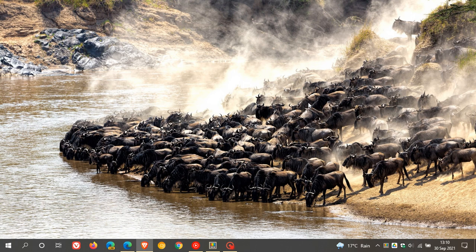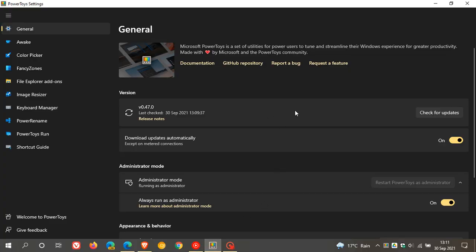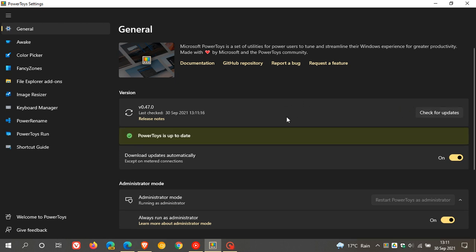PowerToys version 47 is now rolling out. It started rolling out in the last day or so, and this also means we have been upgraded from version 45 to 47 in this latest release of the PowerToys utility. Now, if you are currently on version 45, all you need to do is just check for updates, and this process will update you to the latest version automatically, which is 0.47.0.